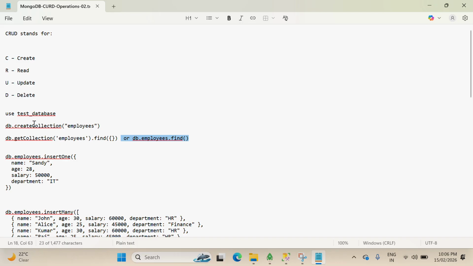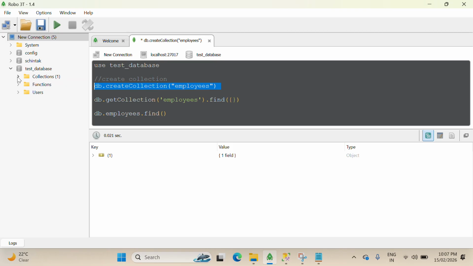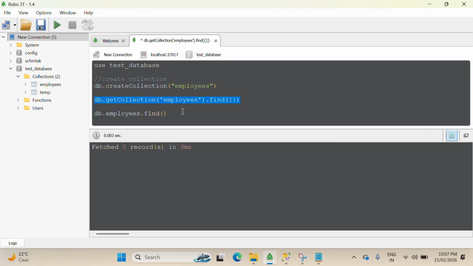First of all, we can create a collection. Create collection name. Here this is the comment in MongoDB, and we can write a comment by using this symbol. Let me create a collection here and run this. One collection has been created. You can see here, as of now we have not entered any data, so that is the reason it shows fetched zero records.